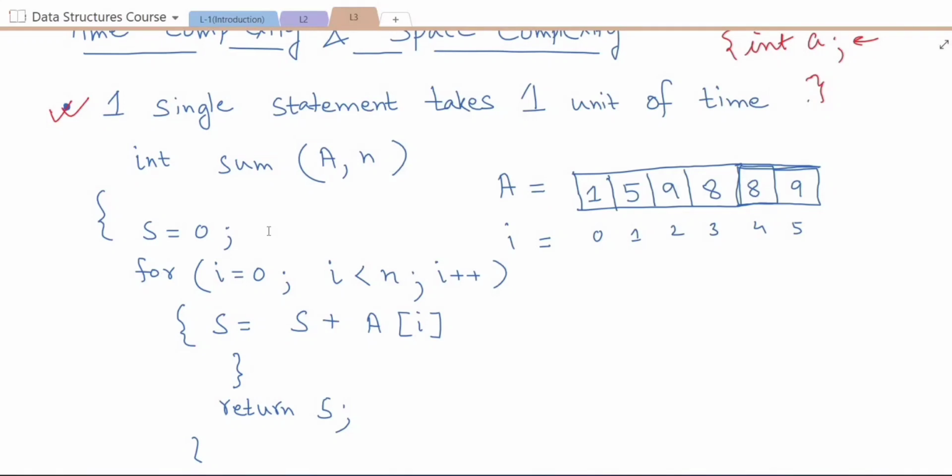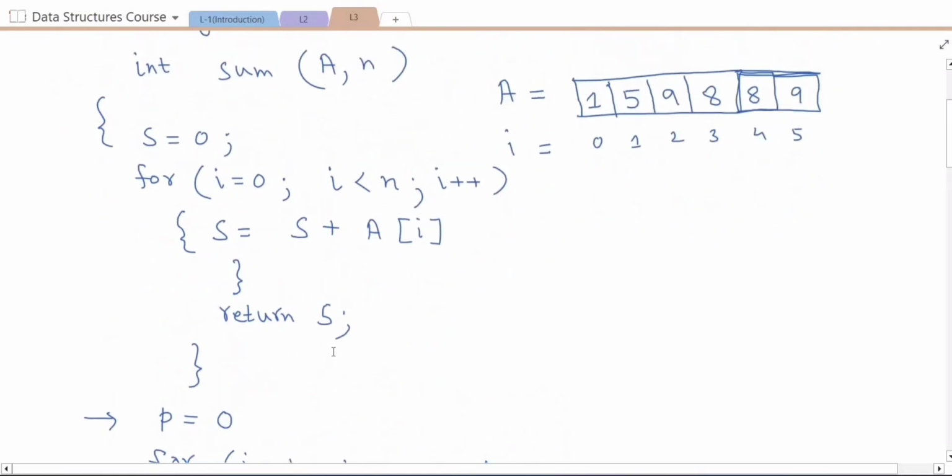I will take many examples to make the concept clear about how to calculate the time complexity and space complexity of a code snippet. So the first example that I have taken is a function that returns an integer value, that is int sum(a, n), where a is an array that I have declared here with a total of 6 elements from index 0 to index 5, and the elements are 1 5 9 8 8 9. This array is passed into this function.